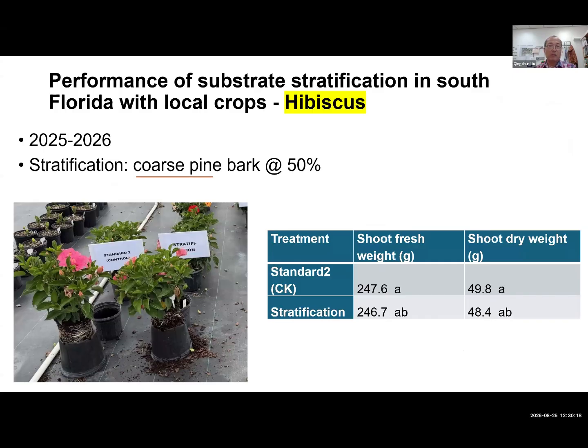Yeah, this is the result from the trials this year. This is the one with hibiscus. Hibiscus is the major crop in Miami-Dade. It's like 30% of the annual field crops. In the picture, the plant on the left is the control, which means the soil is also their regular growing media. The plant on the right is stratified with a coarse pine bark at 50%.